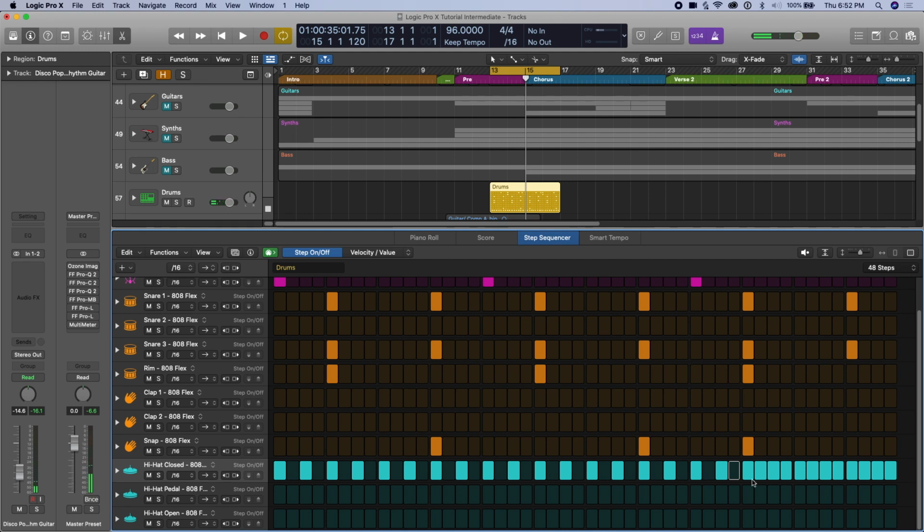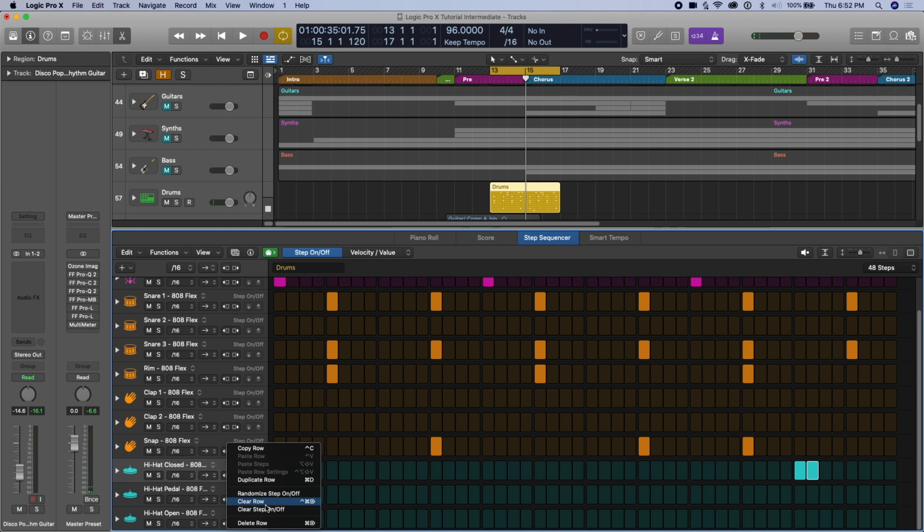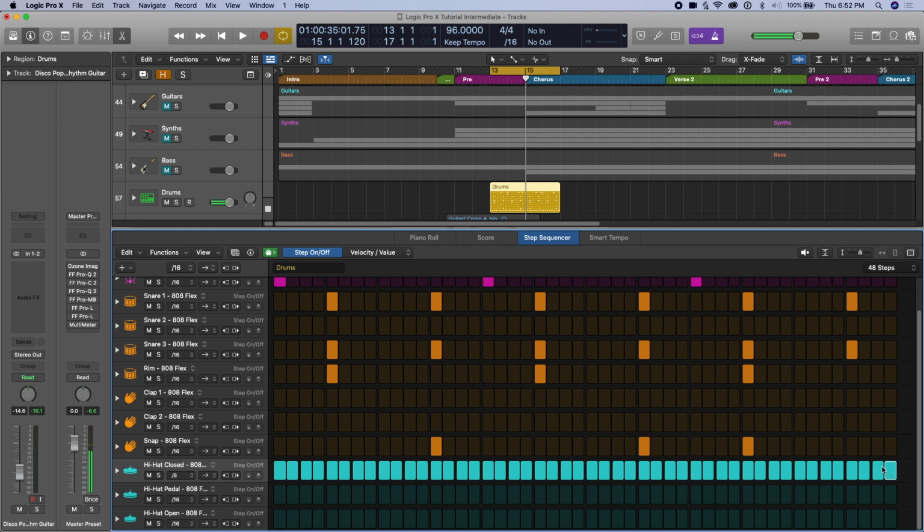The easier way to do that is, let's just delete all this. Right click and clear row. That's faster too. So I can just go down here, go to eighth notes, and then fill up that. And now I'm on eighth notes. Same thing, I can drop that down to four.